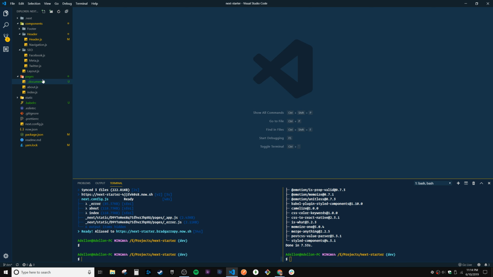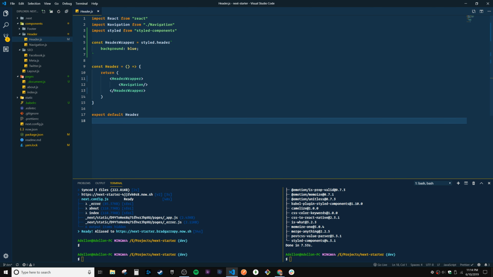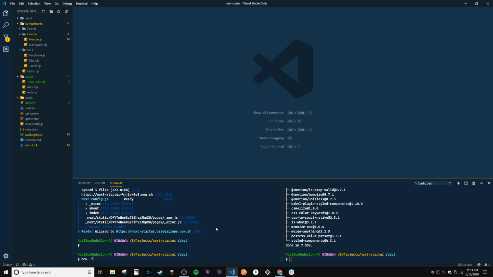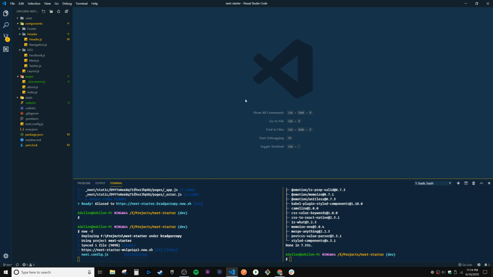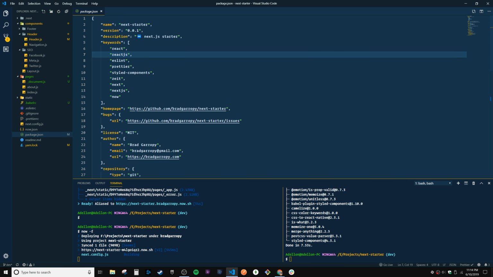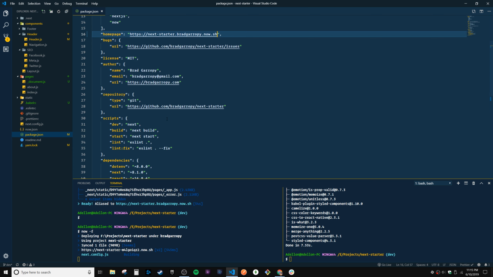Now I'm still getting, oh right, because of the TS linting. Oh no, it looks like it's gone now. Weird. Okay. So let's just try the deploy again and see what happens. Let's update this URL.